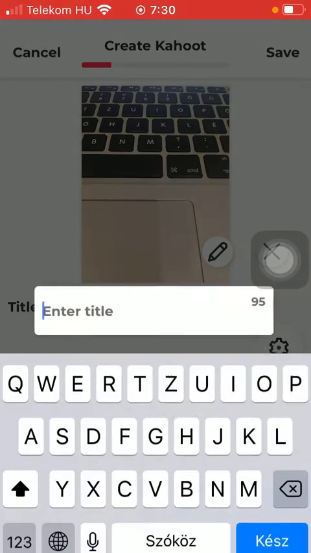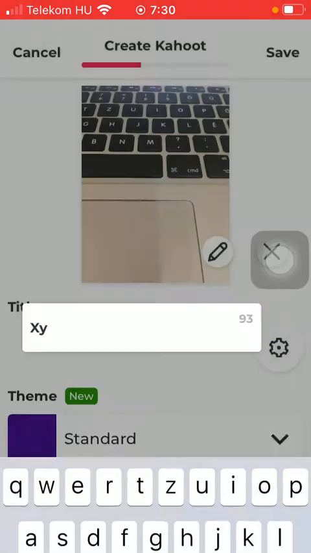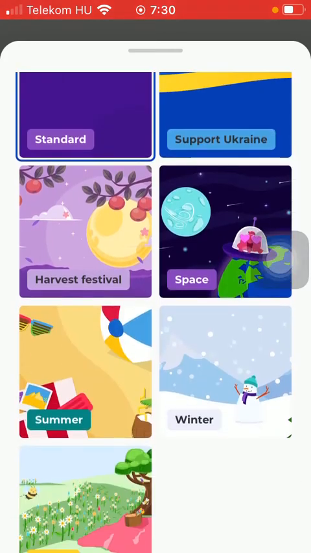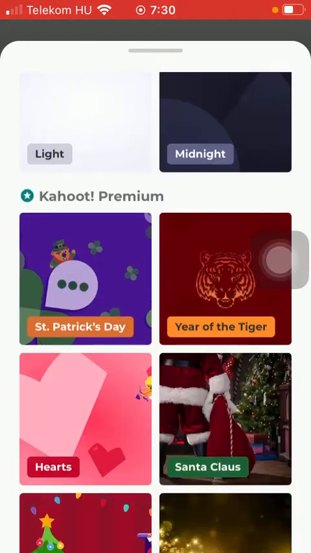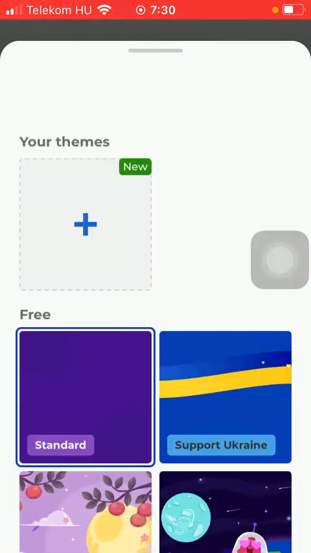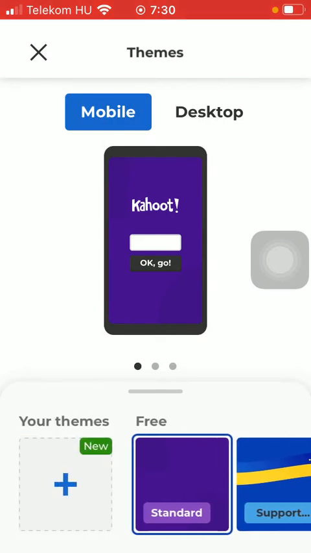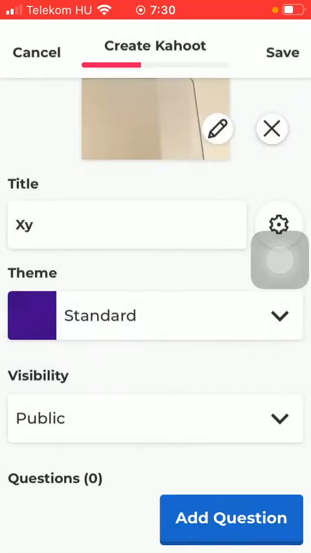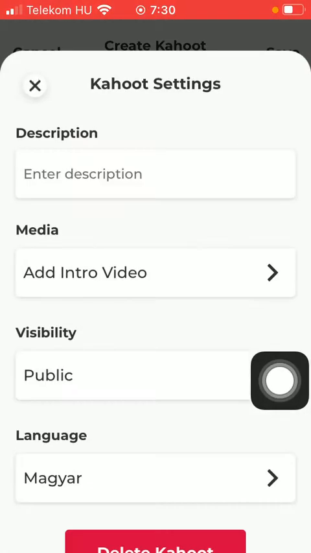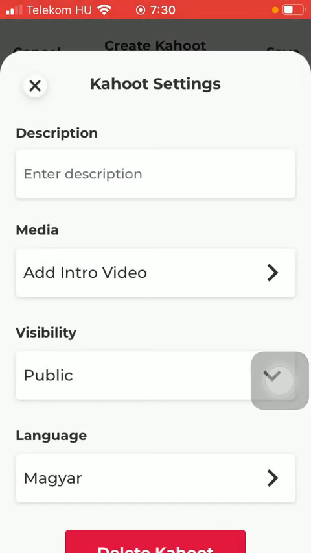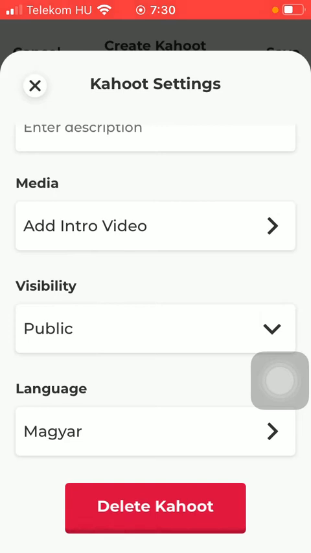You should also enter a title to your Kahoot. Select the theme, which is now set to standard. Here are the free ones, and these are available for Kahoot Pro and Premium users only. You can also select the visibility, such as only me, or set it to public. Here you can also add description, add intro video, select visibility and language as well.